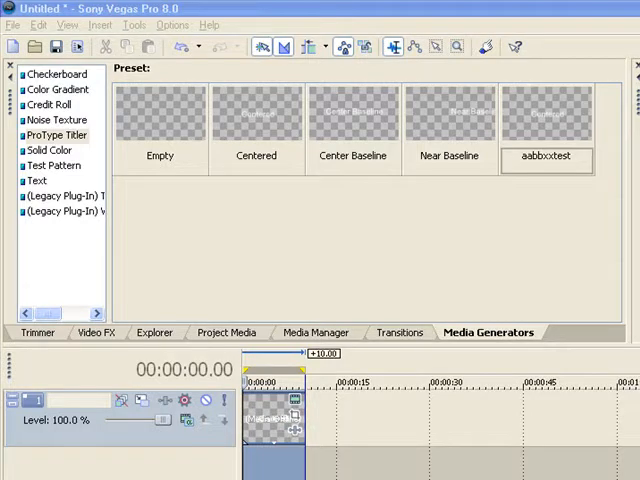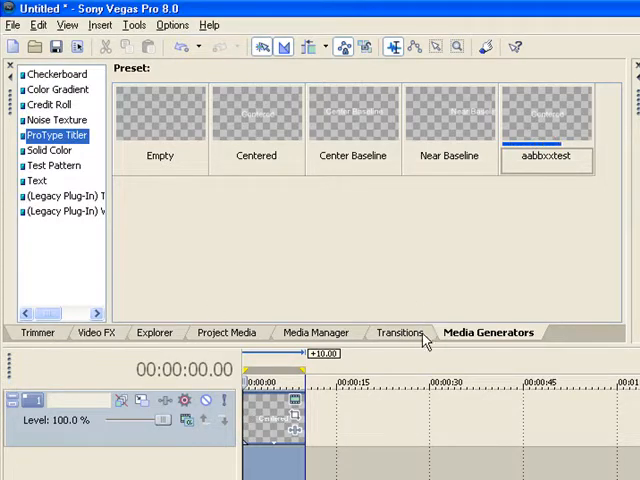This tutorial will look at how to delete a Protype titler preset from your Sony Vegas Pro 8. This is 8.0b if that matters. If you go to Media Generators and then select Protype titler, you'll see these first four are the standards. And then I added this AABBXX test, obviously self-generated.